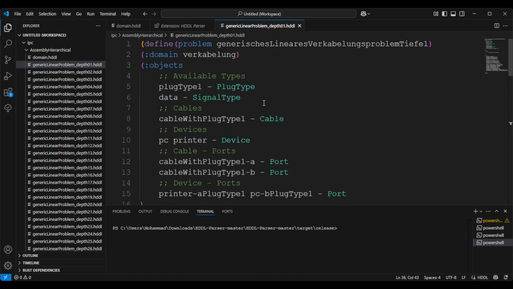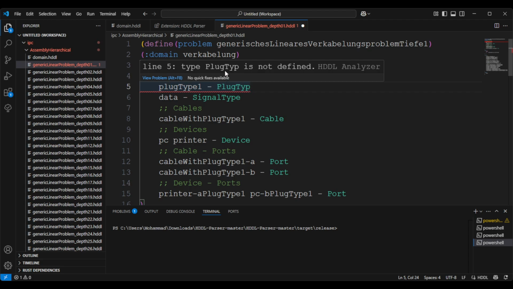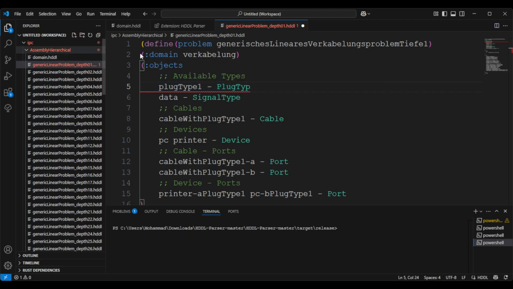A perhaps more complex problem is the problem file itself, and that is because it is not self-contained. We need the declarations from the domain in order to actually provide meaningful diagnostics. But luckily, our tool provides a smart mechanism that searches for the domain for any opened problem file, and as such can figure out, for example, if you change this to this, then this type is not defined in the original domain file.